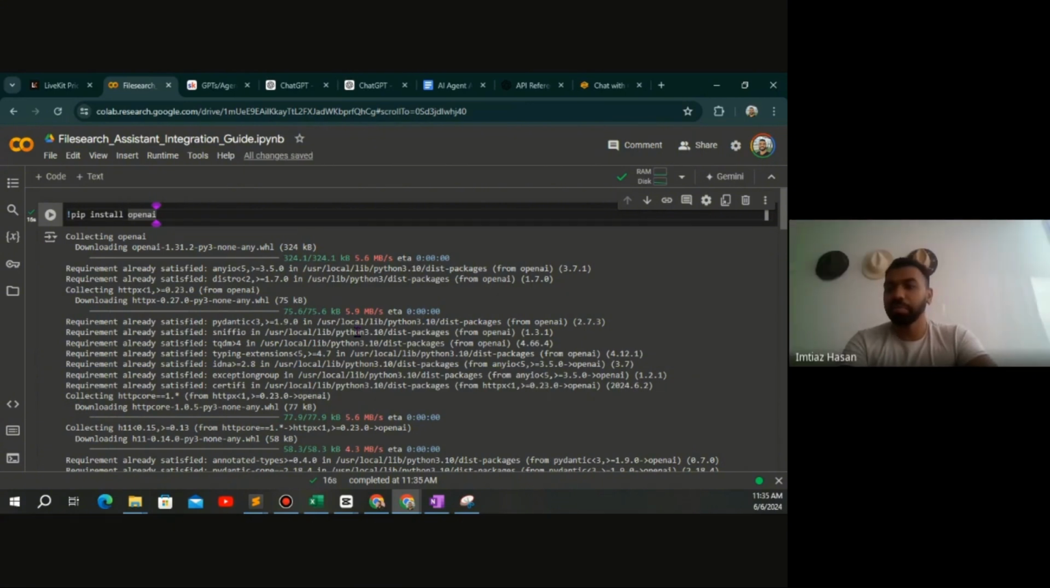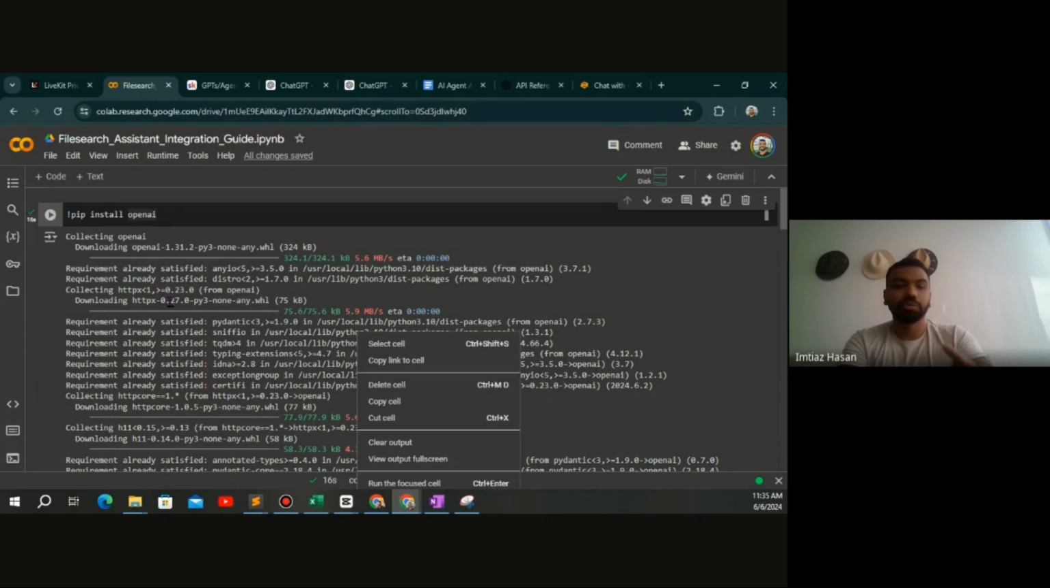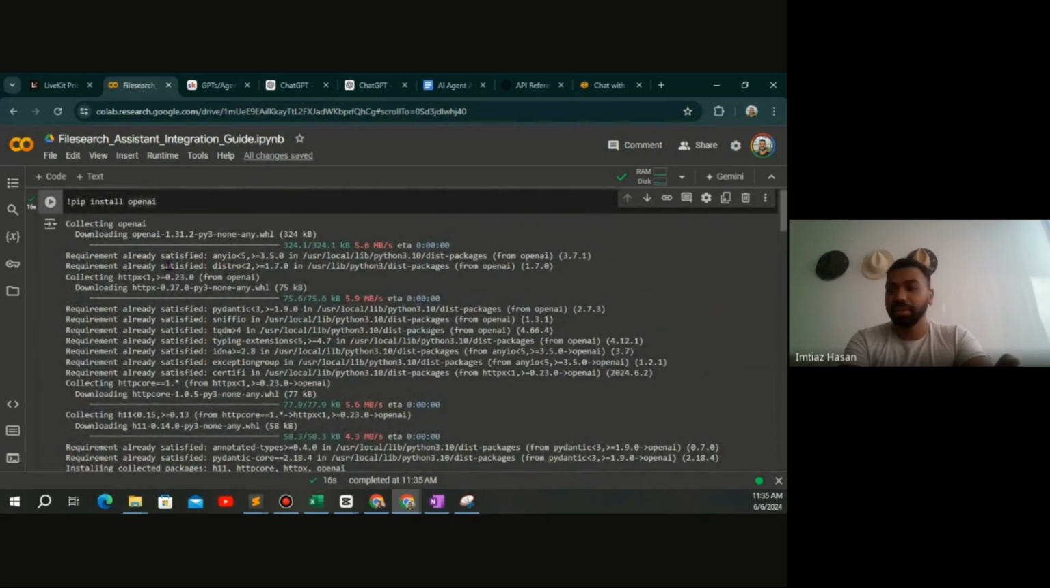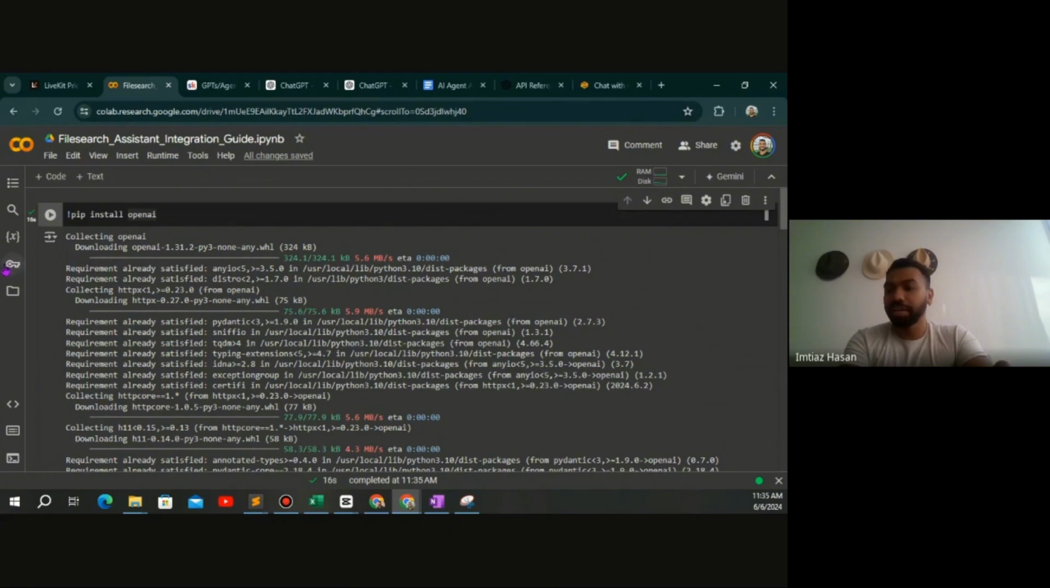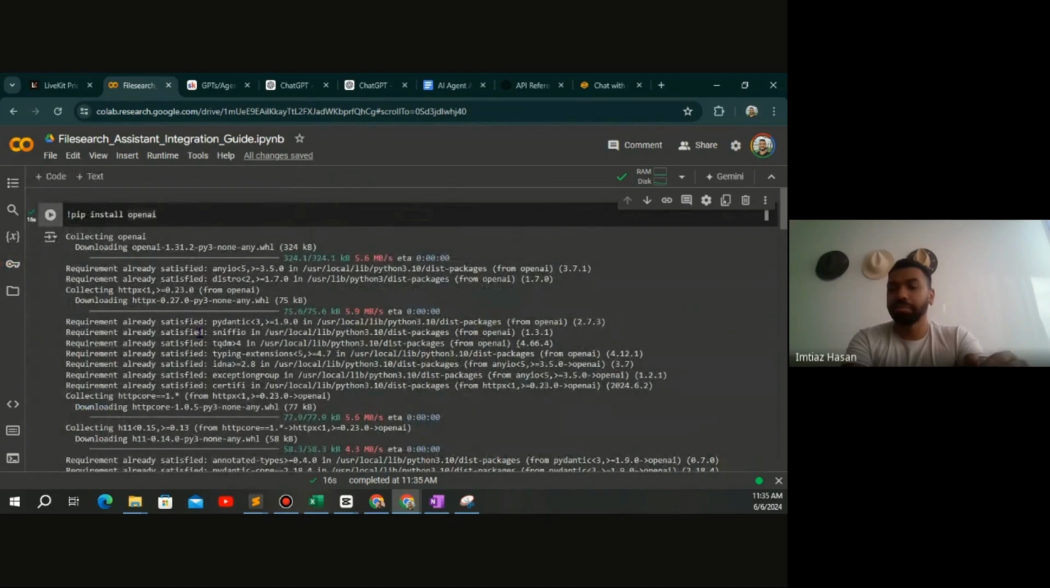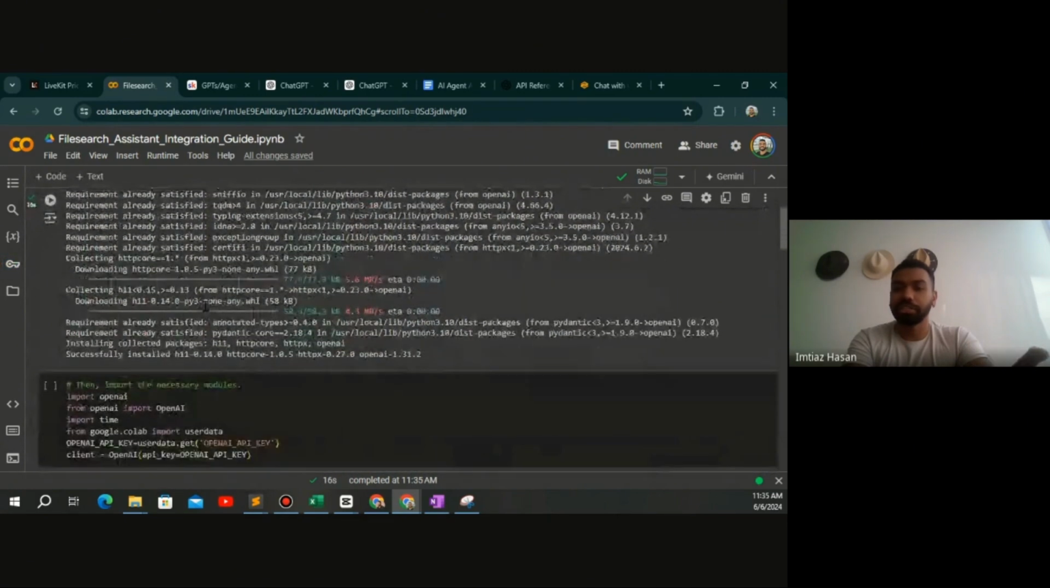I have it plugged in, but for the audience who's watching, it's important for you to have your API key. When you have your API key, you can plug this in under the secret section. This is going to be only available for you and your notebooks. It's not going to be shared.